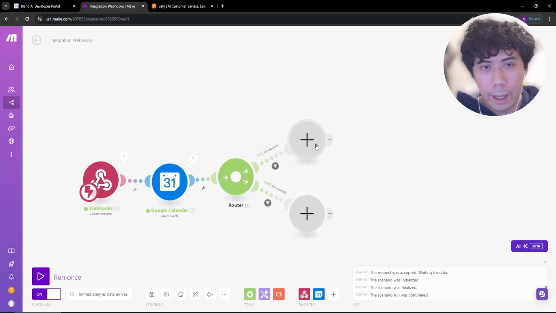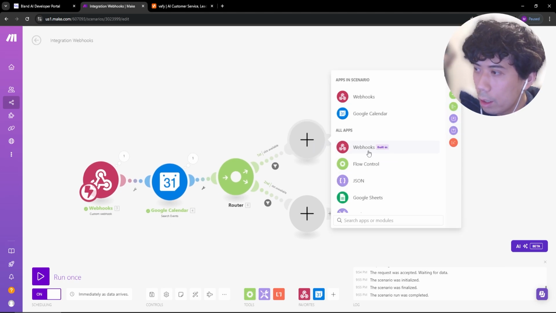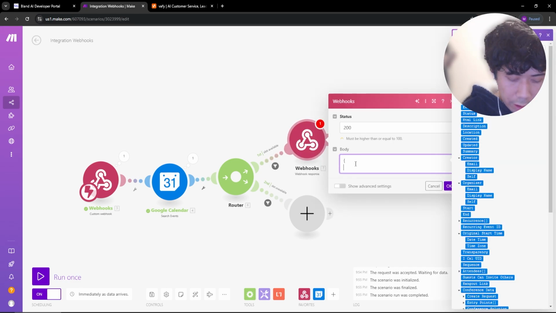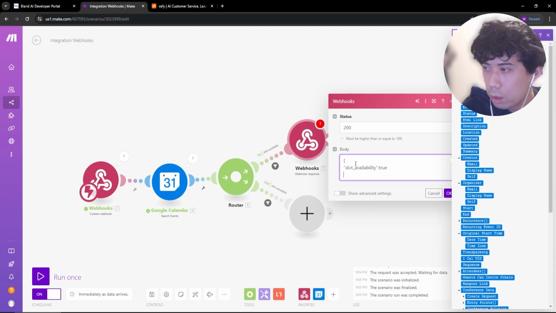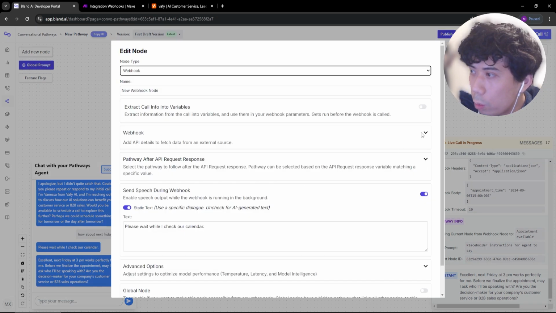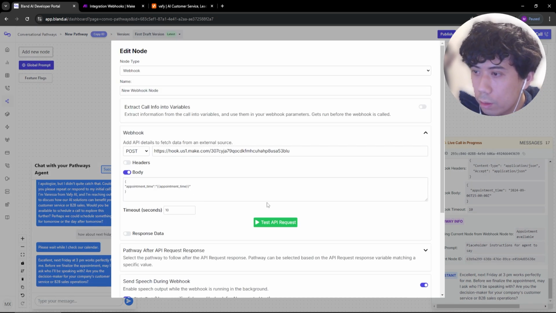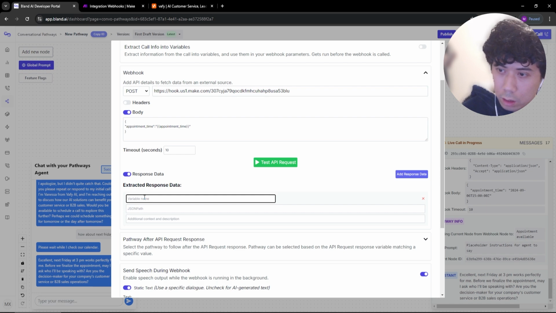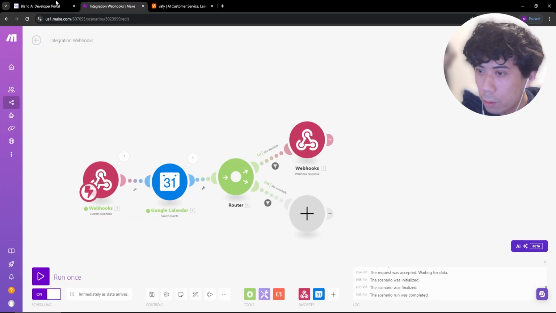Now let's create a case where it is available. So we create a webhook response. The body is basically just going to be slot availability. We set that to true. And then in our webhook, we want to extract a response, right? So if we response data, we put, let's see if this works if I just use test API request.